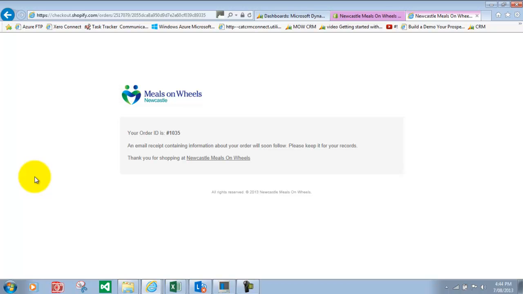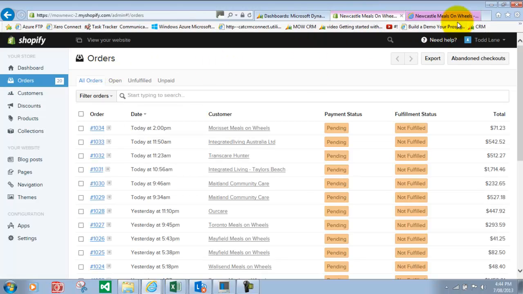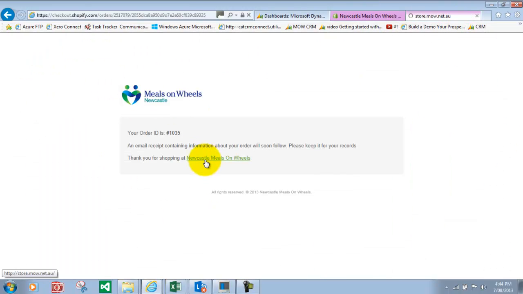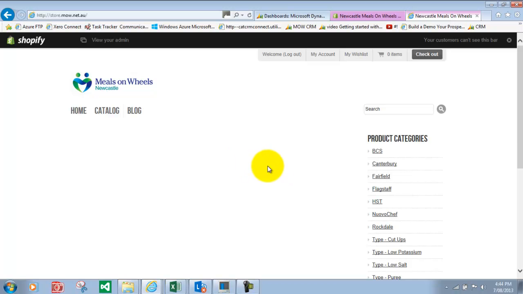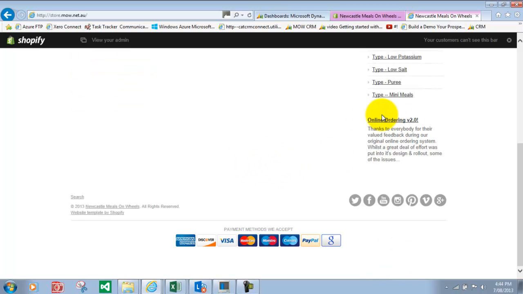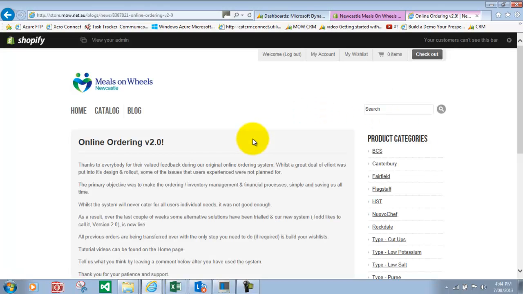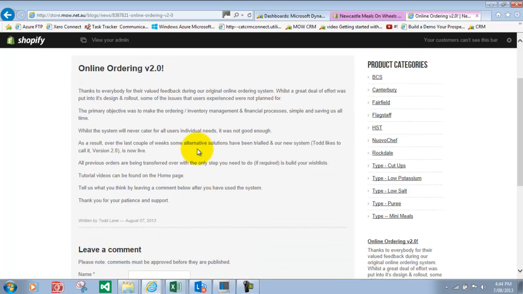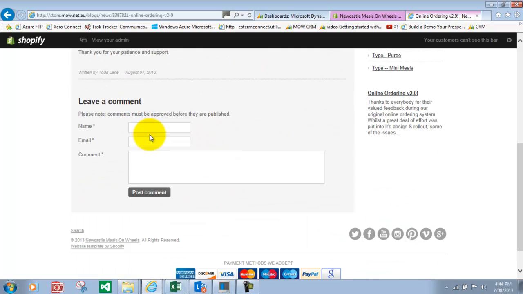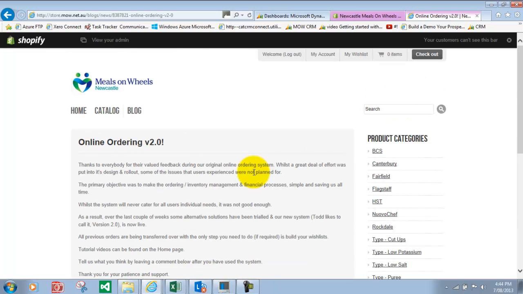What we've also done is, when we click on continue shopping and go down the bottom here, you'll notice I've created a news article. By all means, leave some feedback. If you click on that article, you can have a read of it, and you have the ability to leave a comment. I'd really love to hear back if you find this system easier and quicker and all that sort of stuff, and we'll go from there.